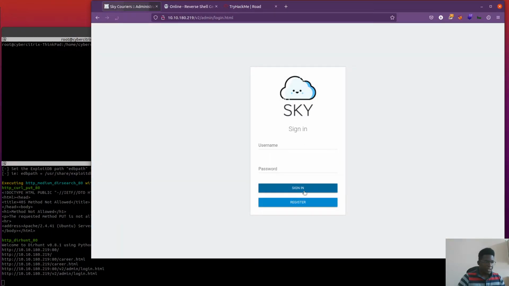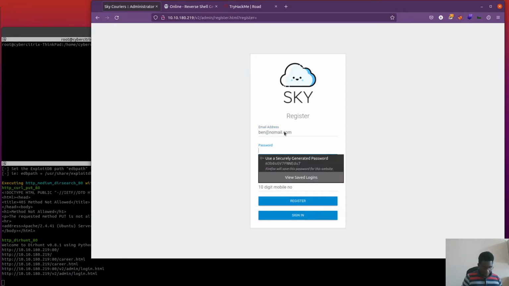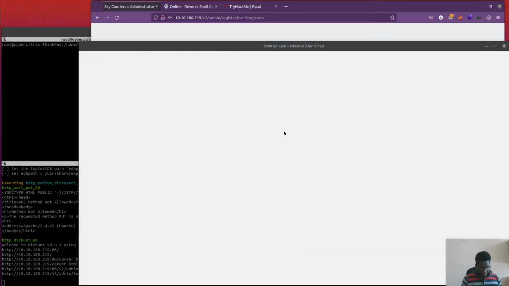Then we're going to sign up or register. Saving you time. Then I'm going to register with Ben at nomail.com. What's the strong password? Number 1, 2, 3, 4, 5, 6, 7, 8.